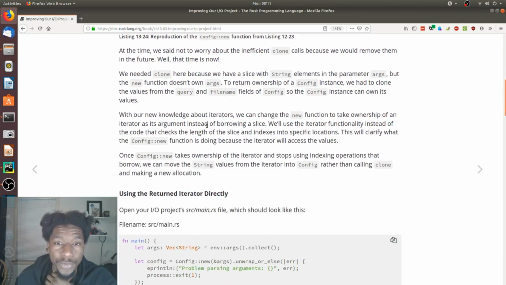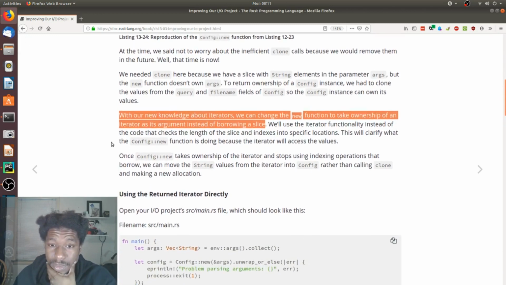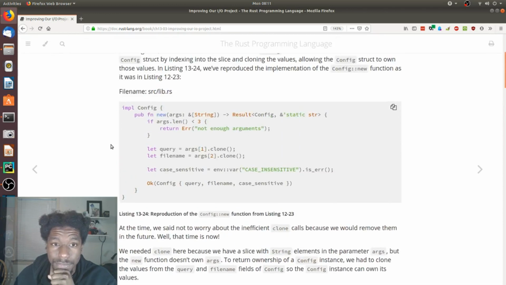With our new knowledge about iterators, we can change the new function to take ownership of an iterator as its argument instead of borrowing a slice. Okay. So with our new knowledge, instead of doing this, we can seemingly create an iterator off of the arguments, which I guess is a slice that we can iterate over. And then Config can take ownership of the iterator, which will prevent new allocations of query and filename.